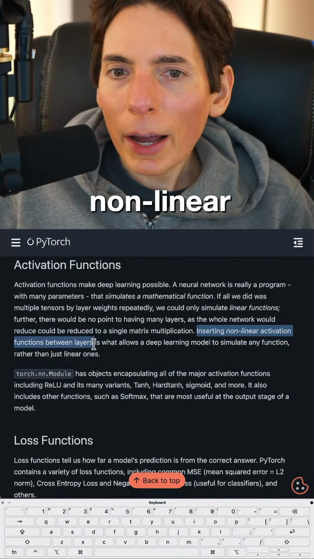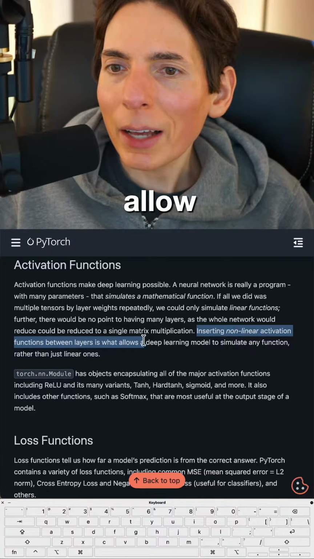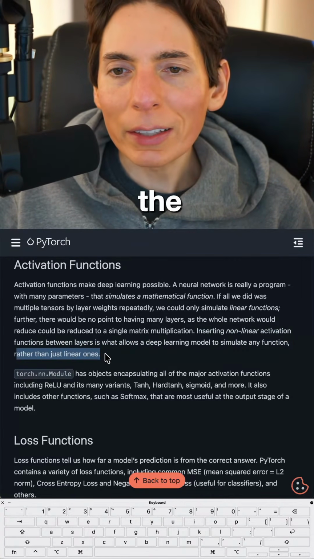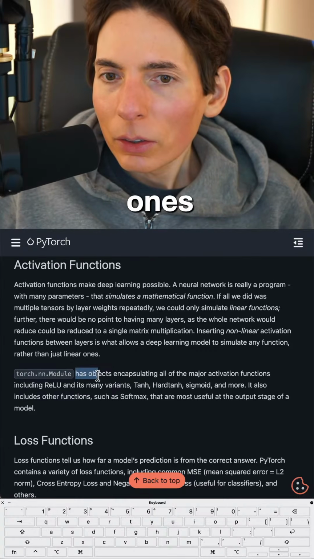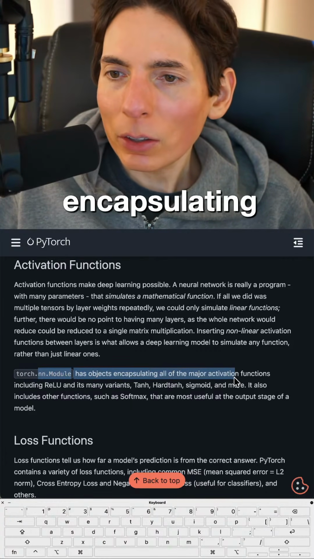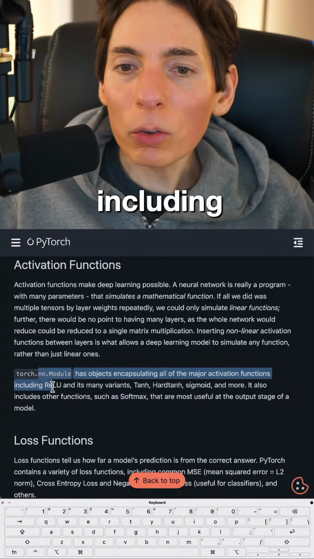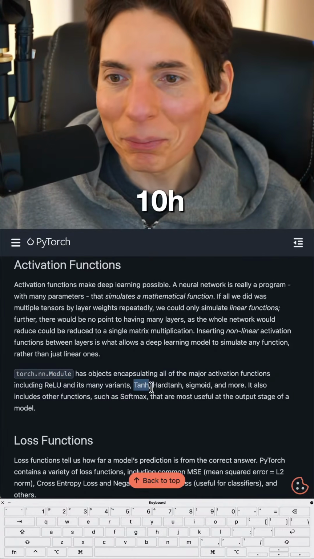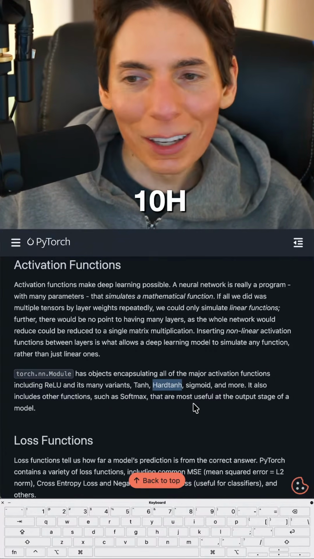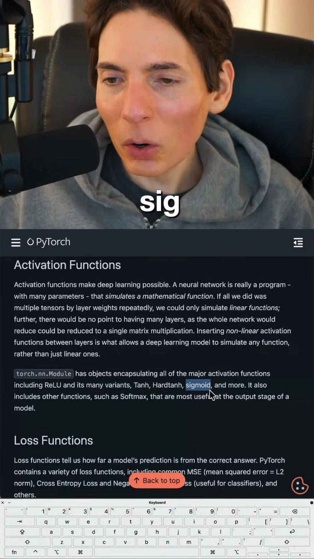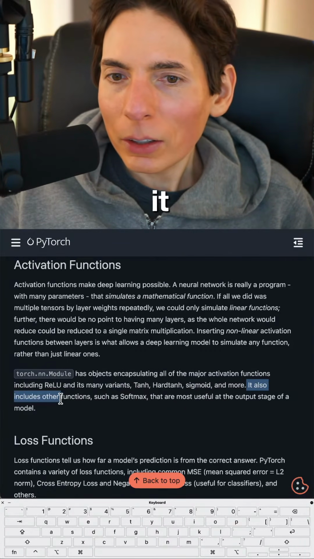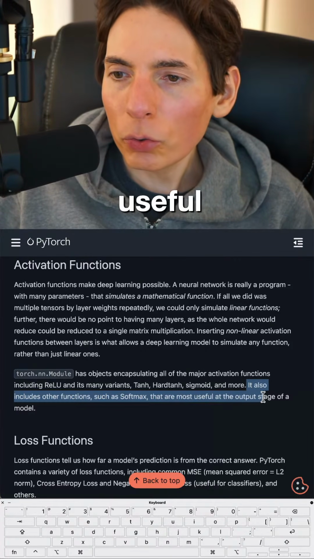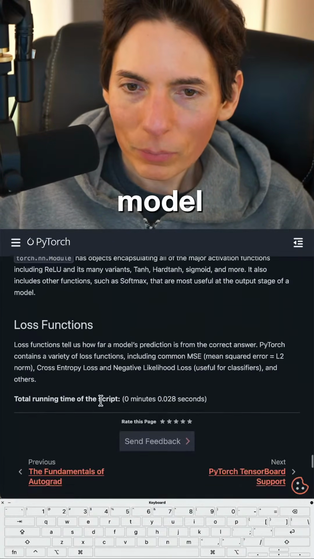Inserting nonlinear activation functions between layers is what allows a deep learning model to simulate any function rather than just the linear ones. The module has objects encapsulating all the major activation functions, including ReLU and its many variants, Tanh, which is my favorite, Hard Tanh, sigmoid, and more. It includes other functions such as Softmax, which we've been using today, that are the most useful for the output stage of the model.